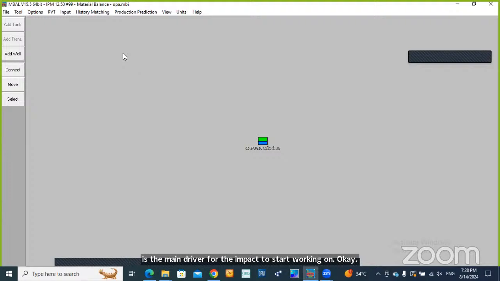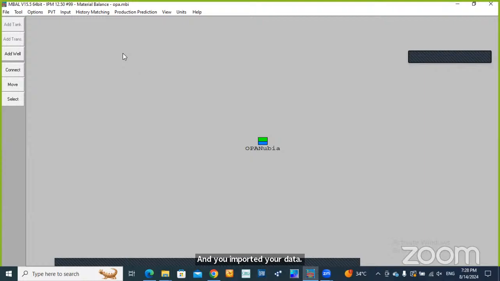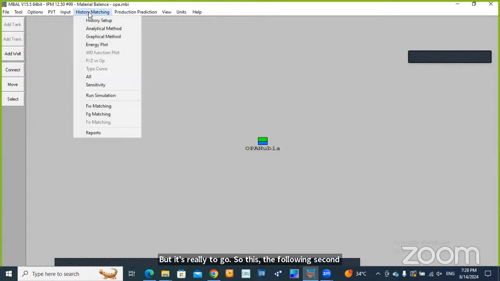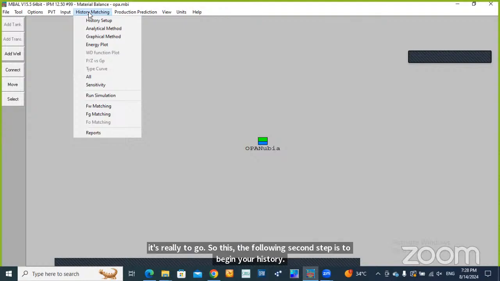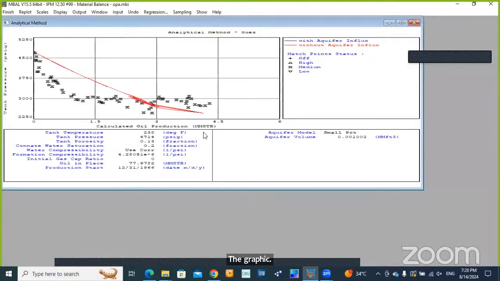You have now, let's say, collected the data, made some kind of QC for sure, and imported your data, made some analysis, and your PVT, your IPR, and so on. So now it's ready to go. You still didn't make an MBAL model, but it's ready to go. So the following direct second step is to begin your history matching. Okay, and here we normally have two ways. We call it the analytical method and the graphical method. Normally, we focus on the analytical method.